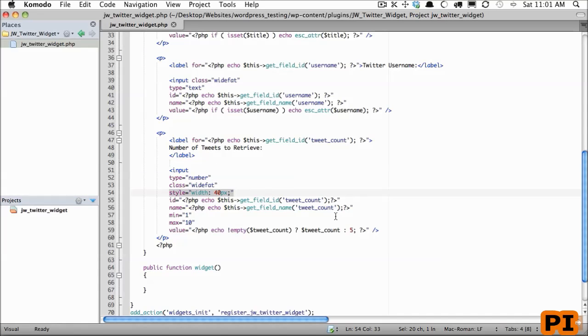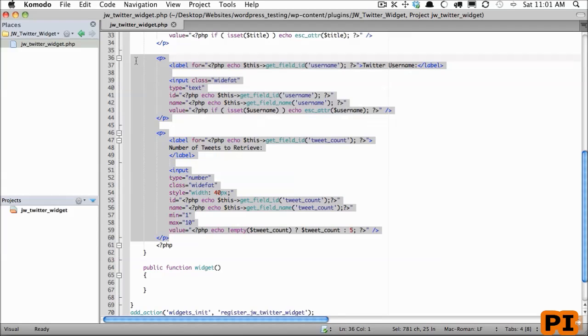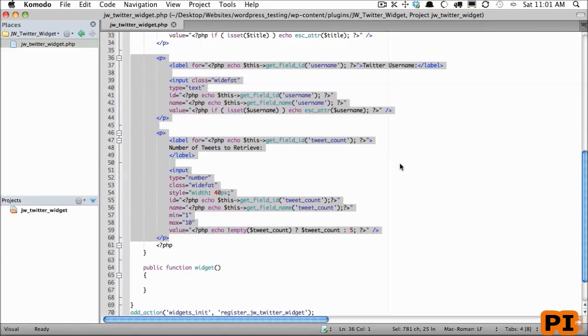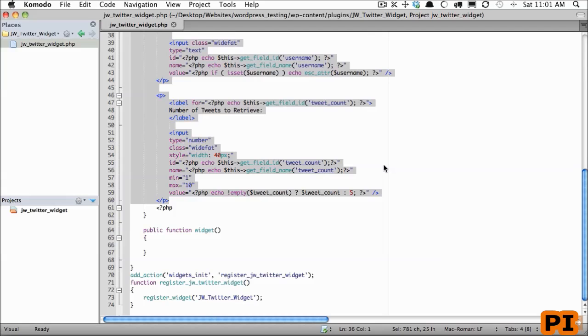So again, if you create widgets often, you might want to save some snippets like this to either a text expander, or if you're enjoying Komodo Edit, you can save them to your toolbox right here. You have a lot of options. Make sure you're not typing this over and over. In the next lesson, we're going to start building the widget, which will take care of querying the Twitter API.